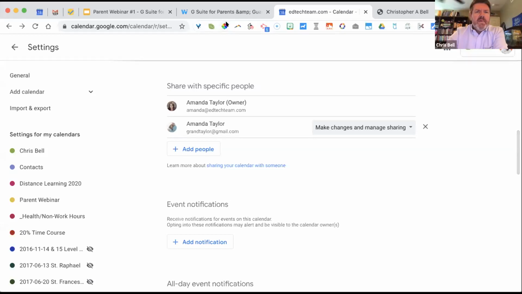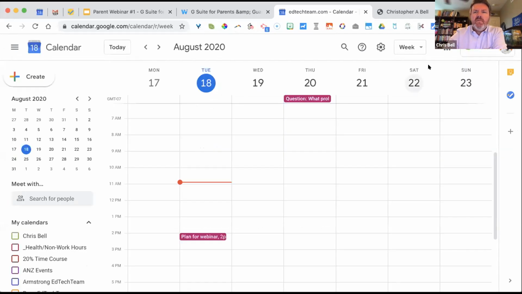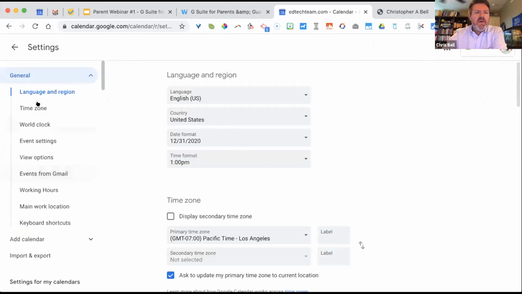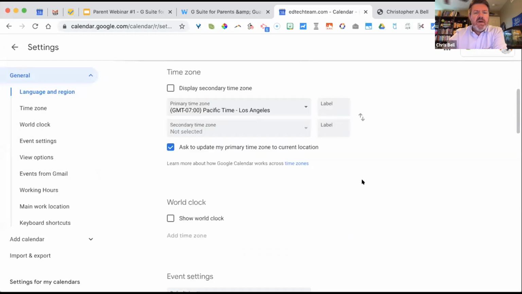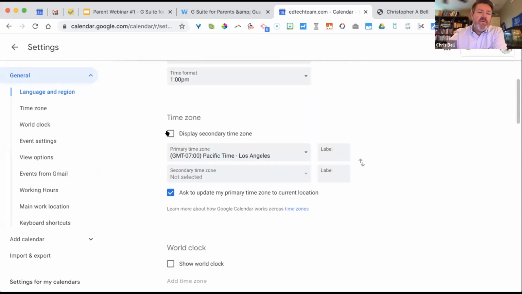All right, that is the super lightweight overview of Calendar. There's a lot of settings that you can dig into, and if you ever want to learn more, you go into the settings, and this allows you to customize it in lots of ways. For example, if you also have friends in far places, you could set a secondary time zone and it would show up in your calendar.